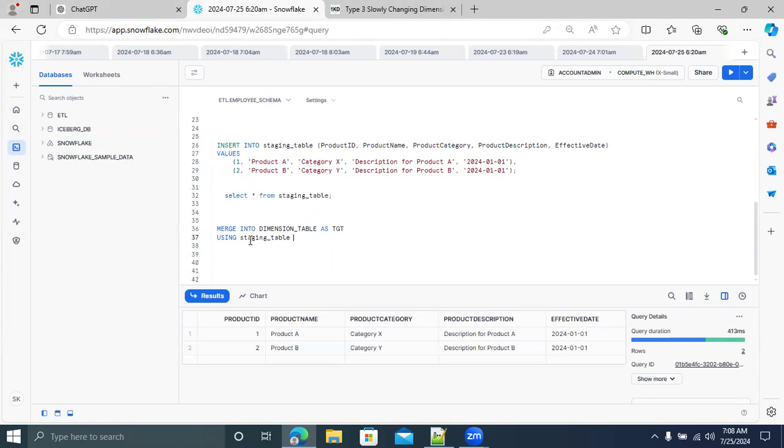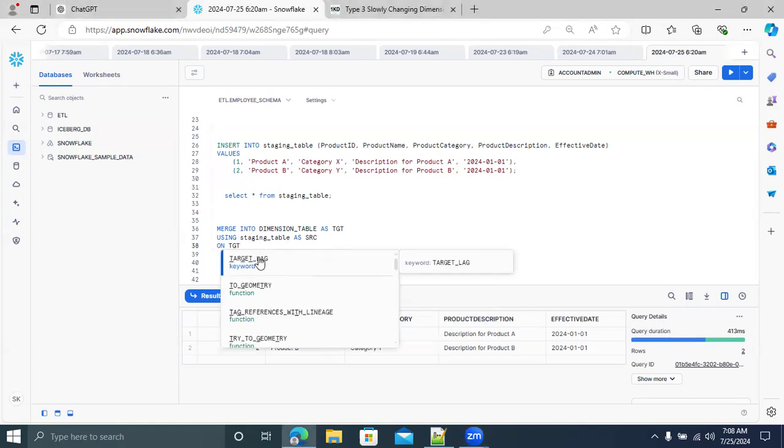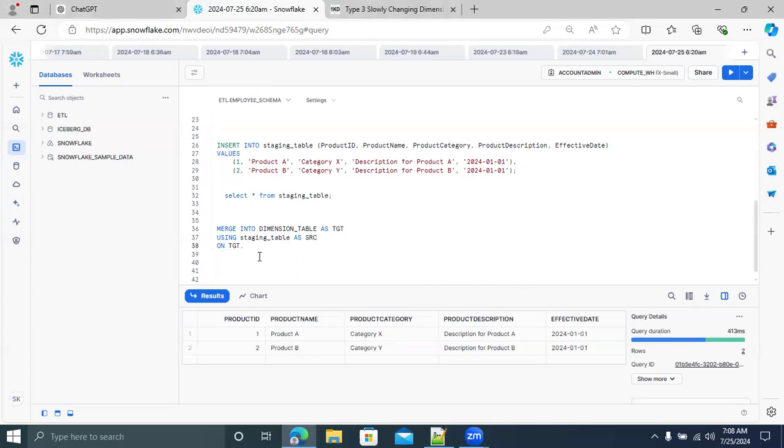And then the alias name. Give SRC. And then ON, you have to give the join condition. Product ID is the join key for you. In the staging table we have the product key, and the dimension table also has the product key. Now go for TGT dot product ID equal to STG dot product ID.